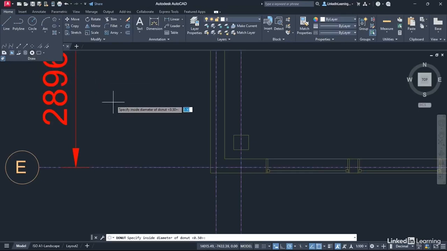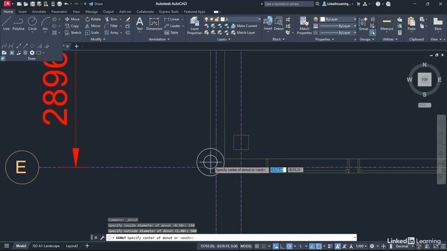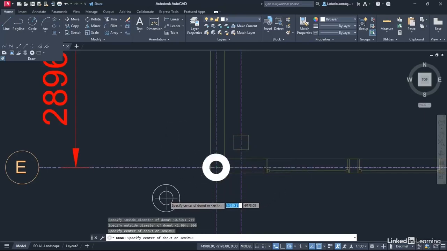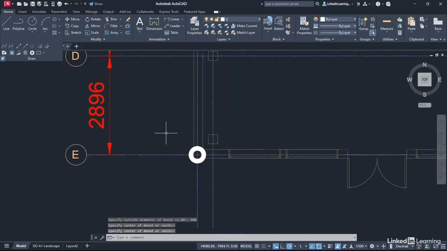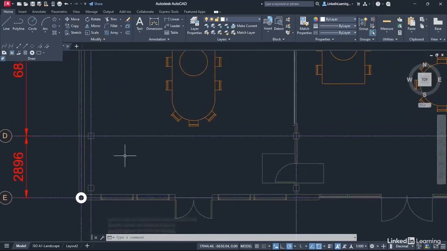Click on donut, it asks for the inside diameter of the donut. Now I'm going to make that 250, like so, and press enter. And the outside diameter, I'm going to make 500 and press enter. There's my donut. I'm going to pop that there on that intersection of the grid lines. That's my setting out point. Press enter to confirm, and there's my donut. Notice there you don't need any coffee. It's a geometric shape. It's not an edible object. So that's your setting out point using the donut command.